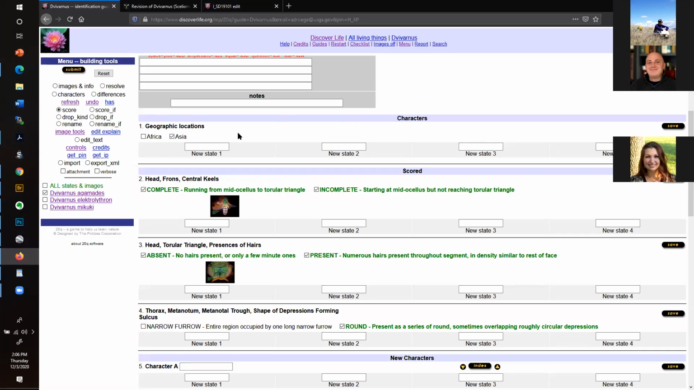So this could be states, it could be parks. We talked about this before. If you wanted, like in the bees, to create a guide for bees that live in a particular park, you can set up a character that lists the bees in the parks that you are interested in. It doesn't matter what you're interested in.